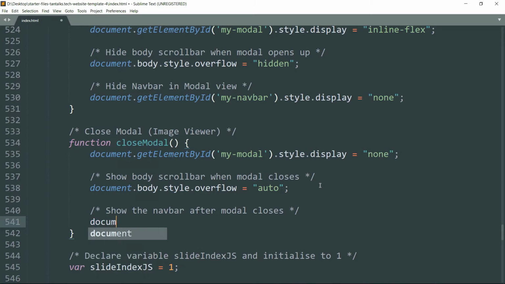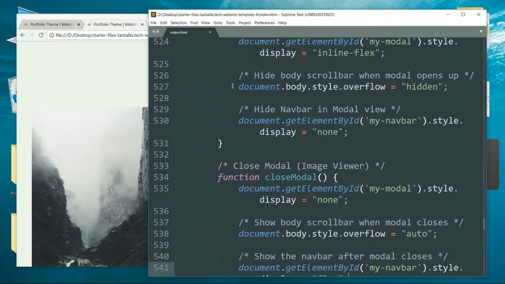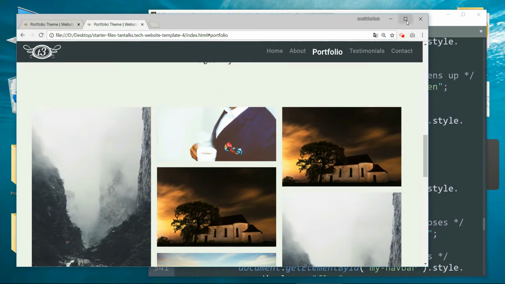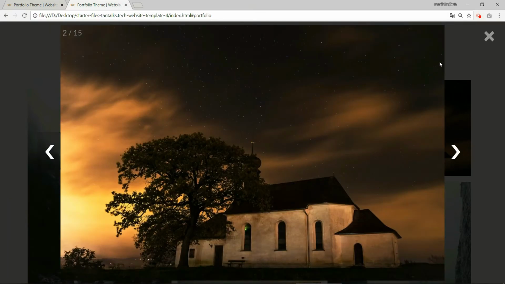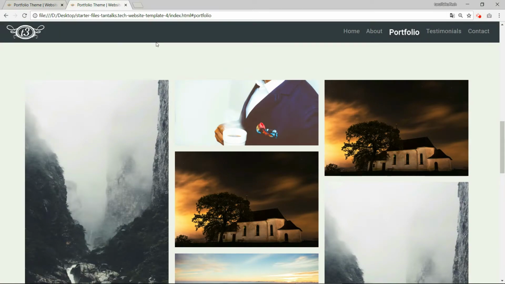Write document.getElementById within single quotes my-navbar .style.display as flex. Alright, we have the navigation bar. Open the image viewer, close it, and the navigation bar is visible again, as well as the scroll bar for the body.